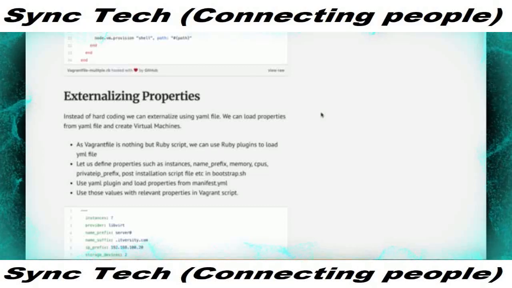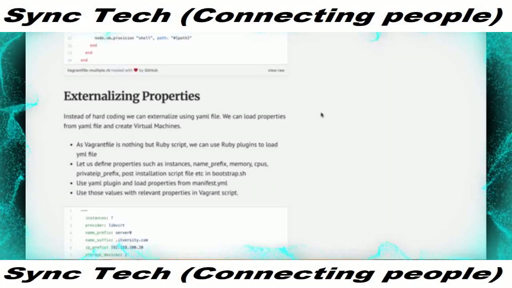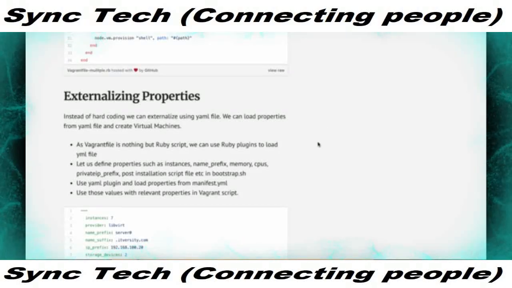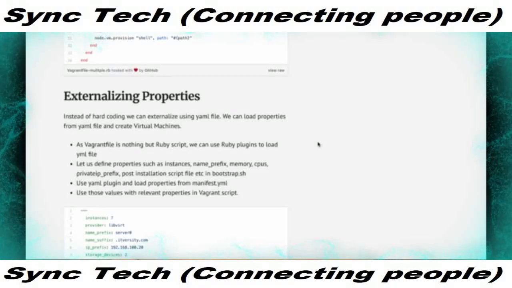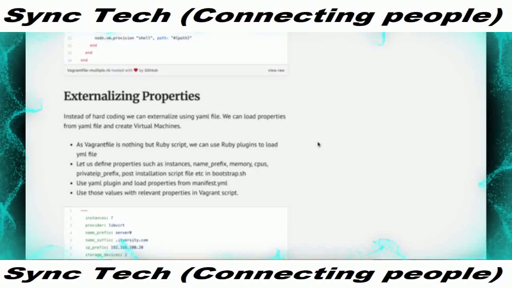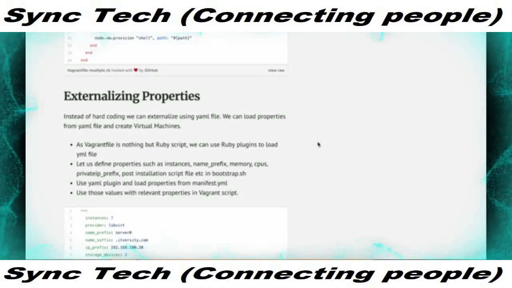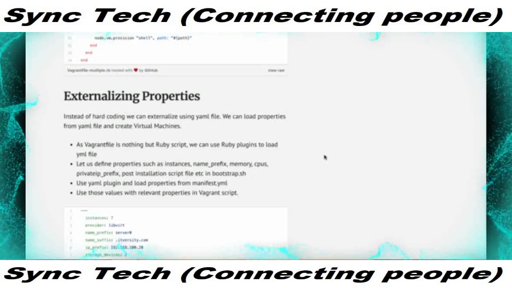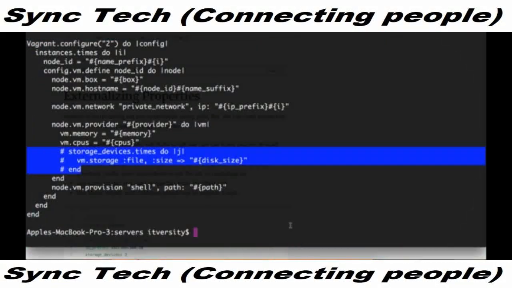As we have created multiple virtual machines using a custom Vagrantfile, which is nothing but a Ruby program, now we have to refactor our code in such a way that we can define the properties external to the code, and we can pass that information at runtime by externalizing the properties. Okay, so again, Vagrantfile is nothing but a Ruby program.